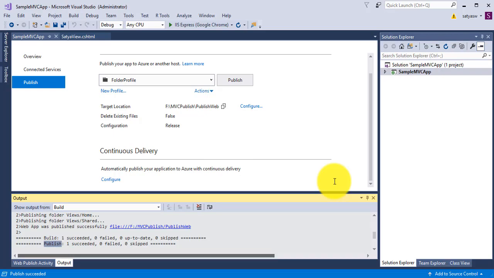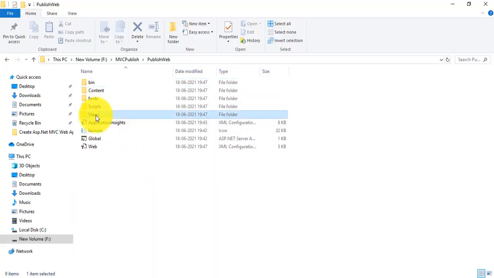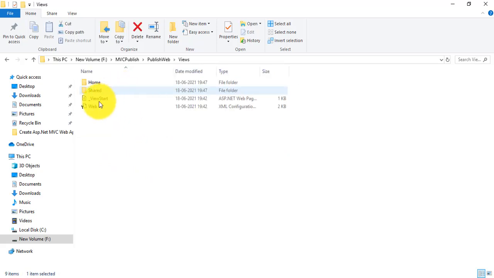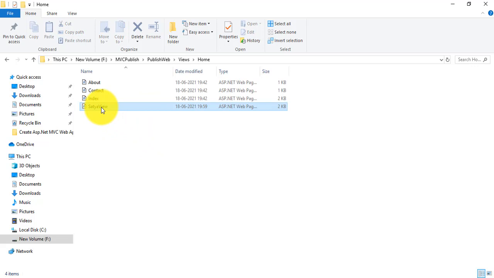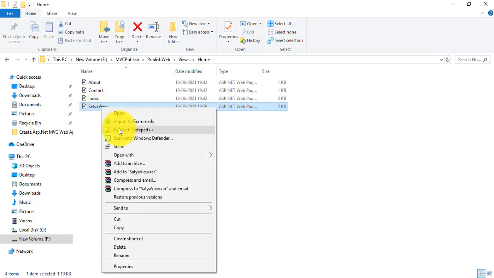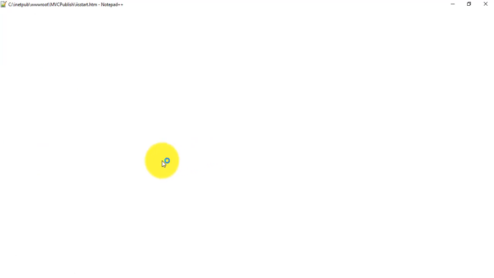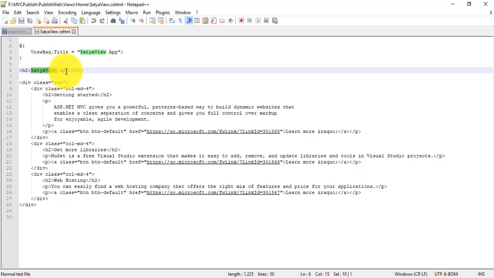So if I go here and go to this Views folder and open this Home folder, we'll open this Satya view CSHTML, the published version of the Satya view web page, and here we can see the output, some changes we have made today. See here, the h2 tag I updated from Satya view to Satya view app. Now my publish is successfully done to my physical path.